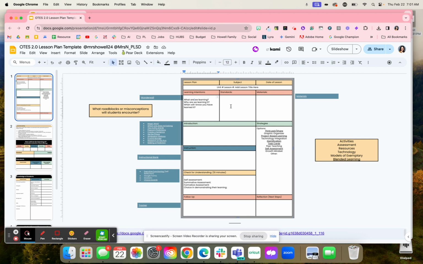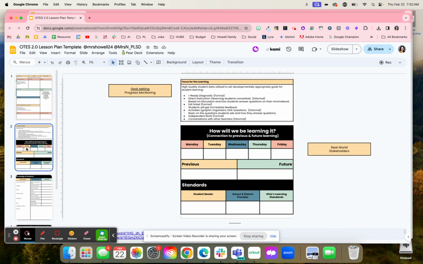I'm able to add in the standards, what material is needed, the introduction, instruction, my check for understanding, the follow-up, strategies, and then the reflection. Once I have all of this information ready to go, I'm able to really support my students with their learning and help them walk through all of the necessary means when it comes to lesson planning.